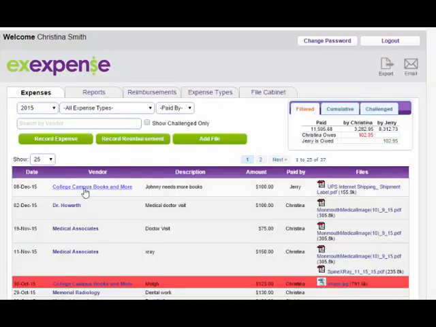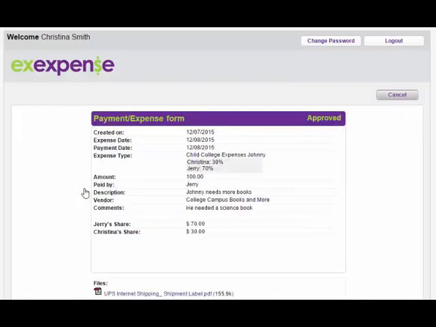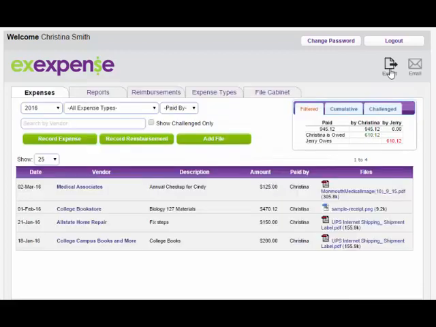If we open up one of Jerry's expenses, you can see that this one's been approved by Christina already, so there is no challenge and there is no edit button. At the top of this expenses view, you'll notice there's an export button and an email button.